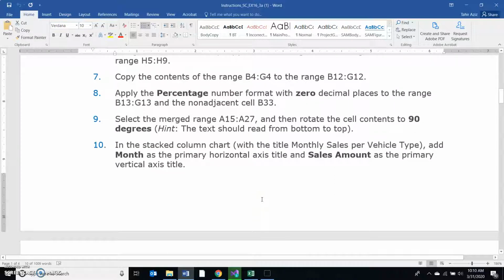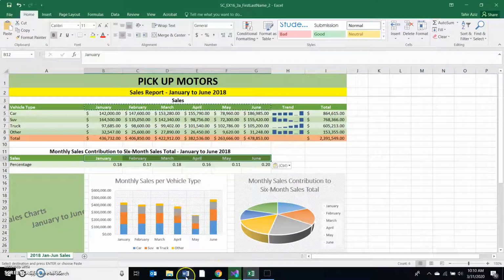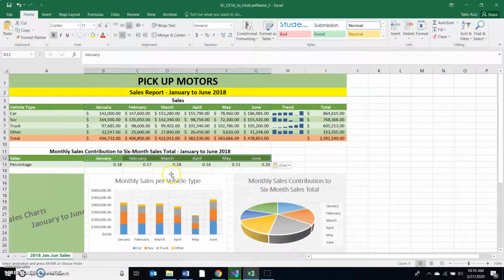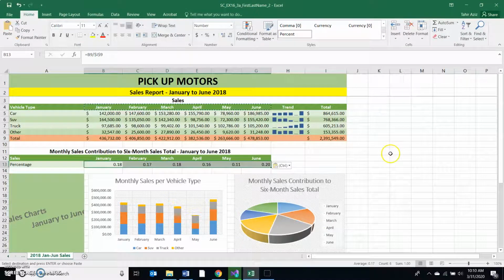Then in step number 8, it says apply the percentage number with 0 decimal places to the range B13 through G13 and the non-adjacent cell B33. So apply the percentage with 0 decimal places, and the range is B13 through G13. So it's referring to this one here, right there.